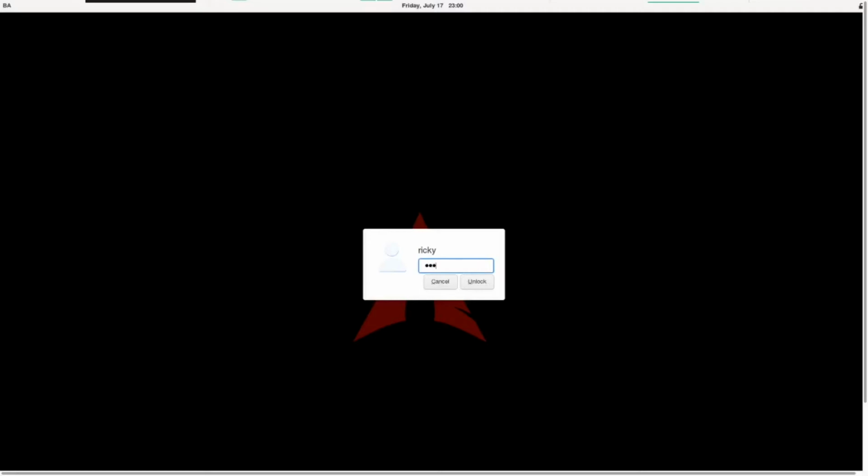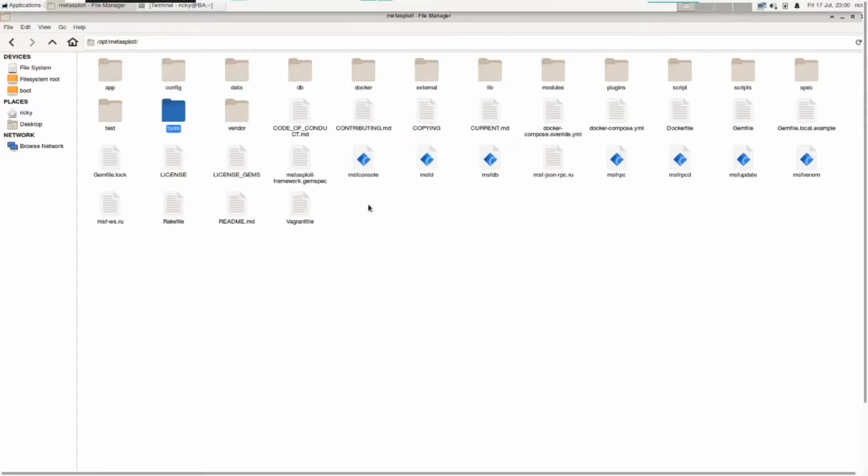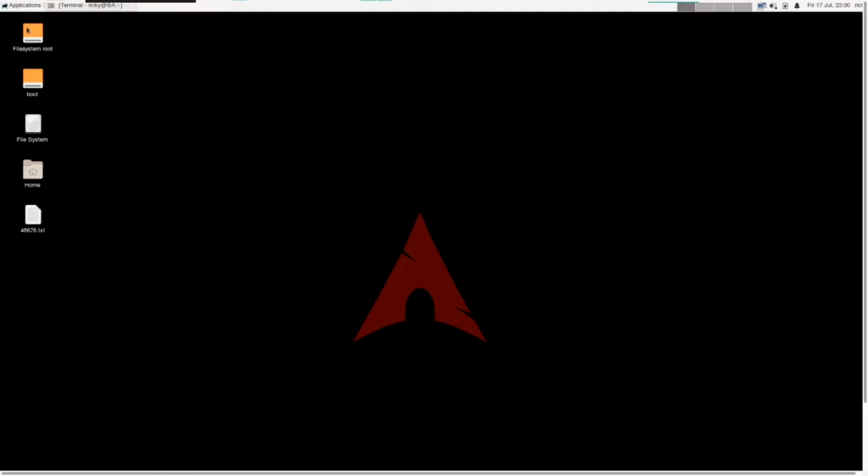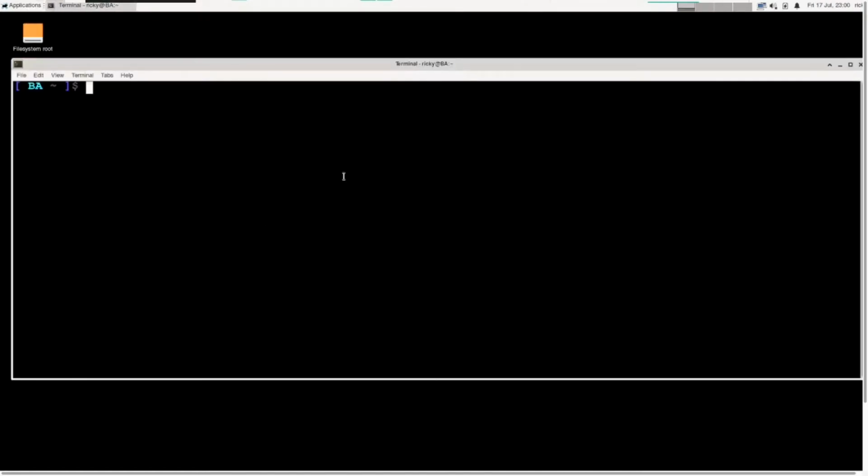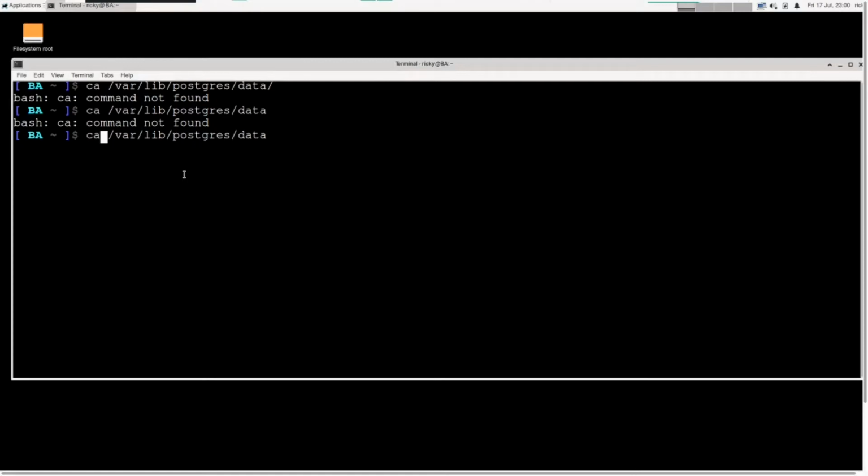In BlackArch it is a little bit different, so I'm going to explain everything in BlackArch. What you have to do is go to the terminal and first check whether the folders exist or not. The main folder you need to check is cd /var/lib/postgres/data. This is the folder you need to check. Sorry, I typed CA, it's cd.